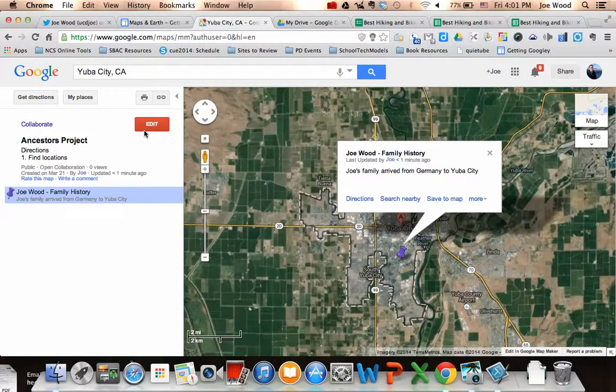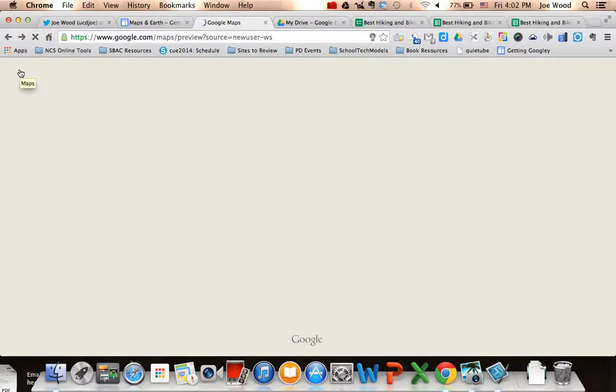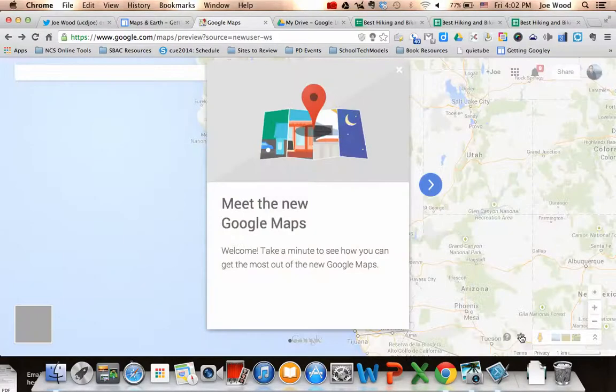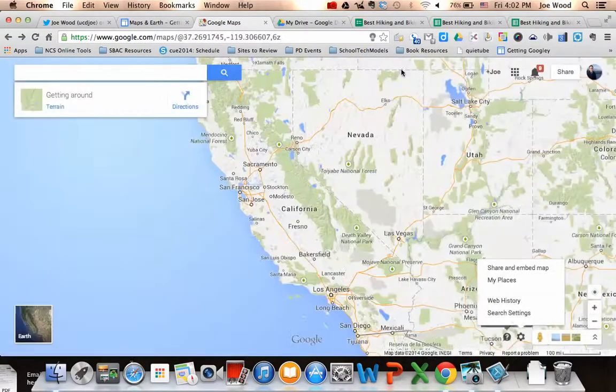So I mentioned to you though I was going to show you two different ways. So that's just the first way, using classic maps. I'm going to go ahead and go all the way back here though to Google Maps. And I'm going to show you the other way. And so just like before, I'm going to click on this little cog, and he's wanting me to meet the new maps. I'm fine with that. But I'm going to click on the cog, go to My Places.